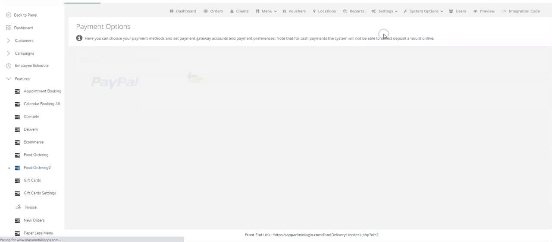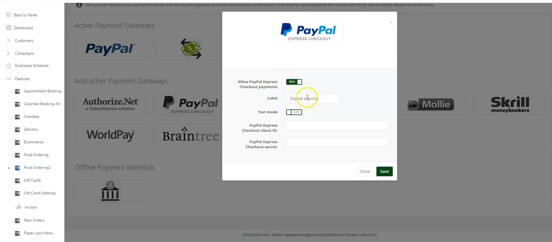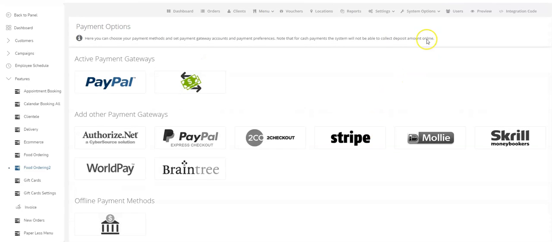So we've got different payment options here. So these are the payment things that are integrated already with the platform: PayPal, Cash, Authorize.net, Express PayPal, 2CO Checkout, Stripe, Ideal Mobile, Skrill, WorldPay, and Braintree. So these are already things that are working in the system. All you got to do is click one and turn it on, and then put your label. You can call it what you want, Express or what. If you want to test it, you can have it in test mode, and you put your credentials in there. So it works like that for all the payments. There's a lot more available now than we had before in the old system. Okay, so those are payments.